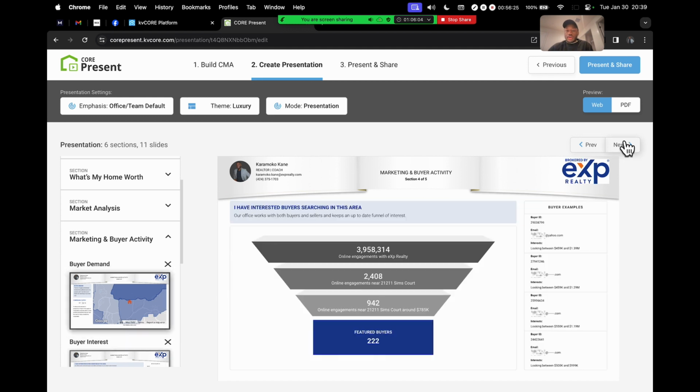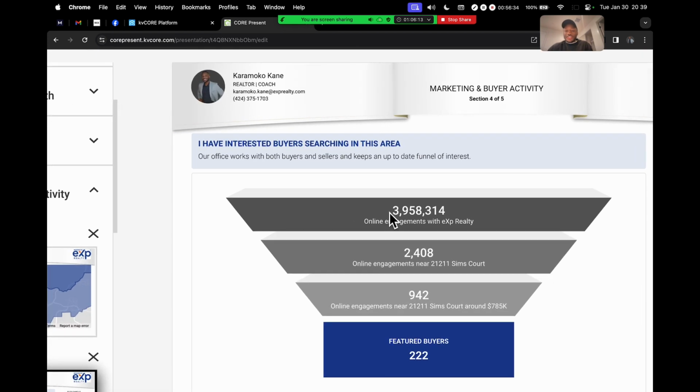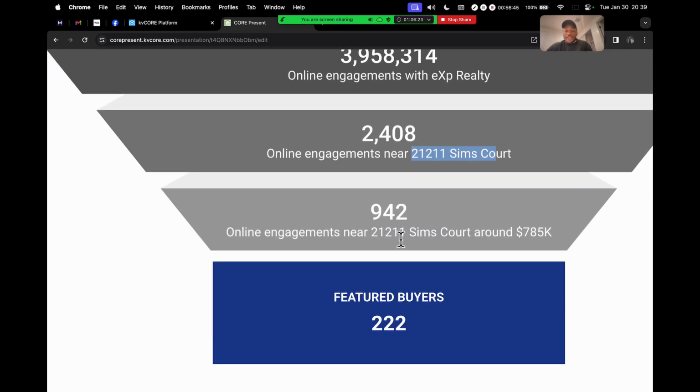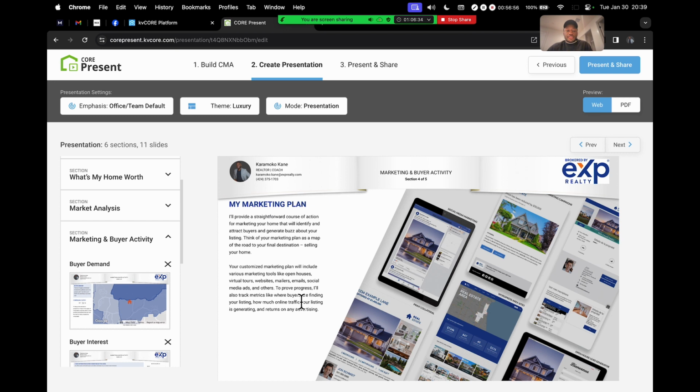This is automatically generated. It has this slide, which is a bit controversial, but it basically estimates how many people might be interested in buying a house, how many people are looking online near the subject property area, how many people are looking online at that price range and so on. Of course, this is just an estimation, but it has a slide for that.